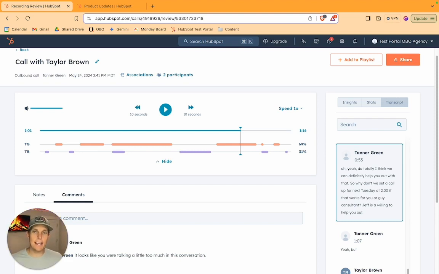So today is going to be all about call recordings and transcriptions. And we're going to go over a couple of different things. We're going to look at the transcript itself, how to make inline comments, how to look at the statistics, how to look at the insights, how to add them to playlists, how to share them, and what to do with all of these different parts and pieces of the puzzle.